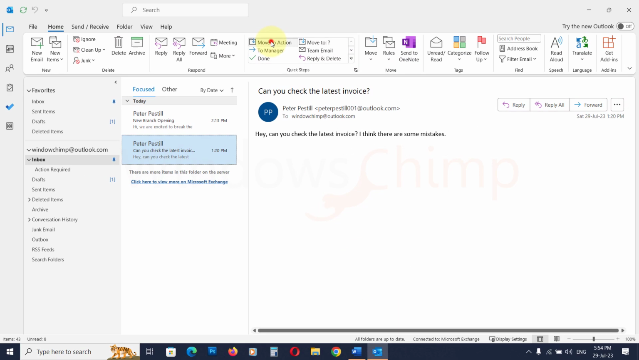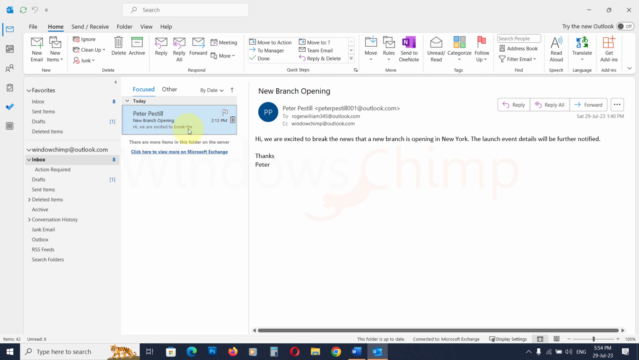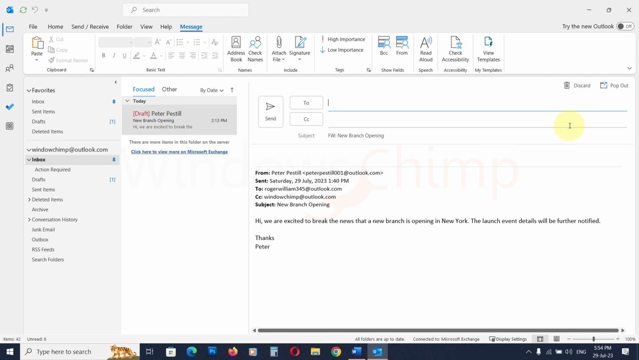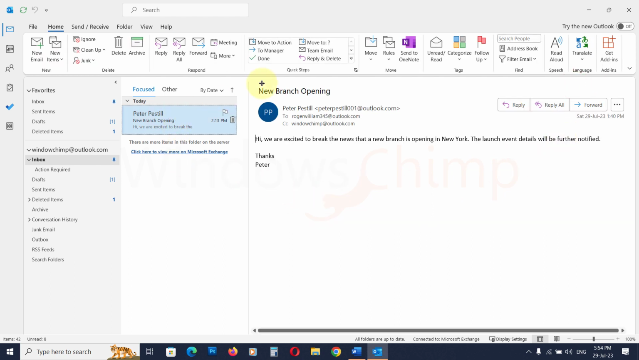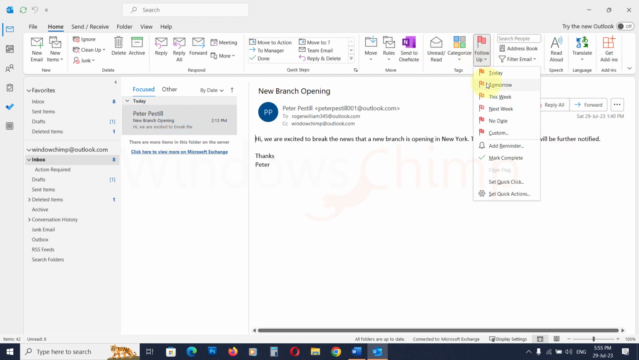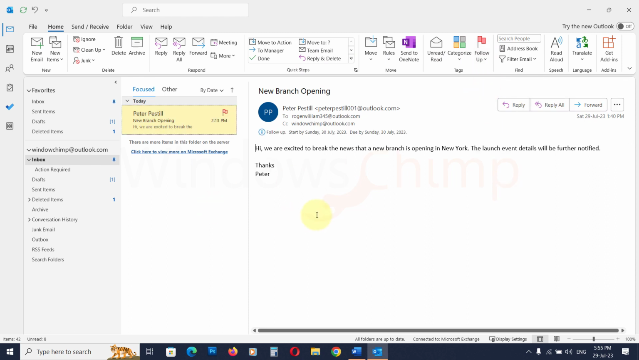Remember, don't create too many folders or you'll end up with another mess. Instead, you can delegate tasks to someone by forwarding the email or using Outlook's follow-up feature to stay on top of important emails that require action. So, with this simple folder system and some nifty quick steps, you'll have your inbox under control and your important emails won't slip through the cracks.